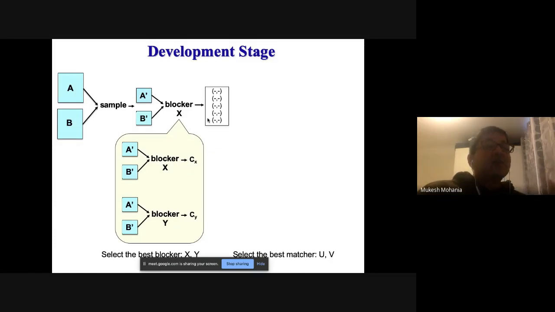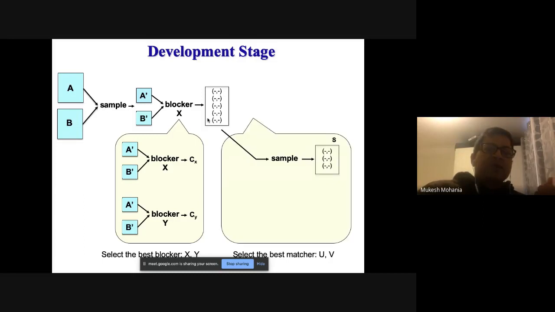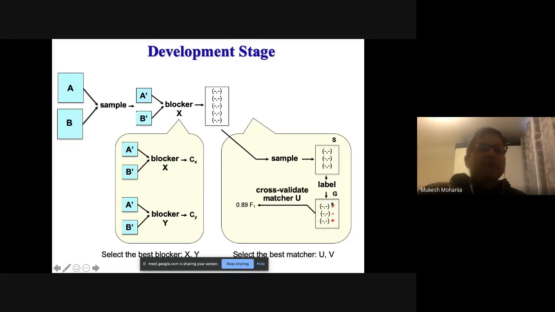Here you can assign the correct labels from the training data set. You take a sample and label it: yes, this is a correct match; this is not a correct match; this is a correct match. Now you apply some matcher, some classifier, for example an SVM or naive Bayes algorithm. Applying matcher U, one algorithm, you get 0.89 accuracy. But if I take another one, matcher V, the accuracy is even better, with an F1 score of 0.93. Then we choose the matcher V.